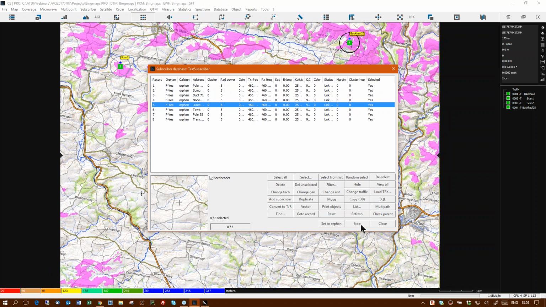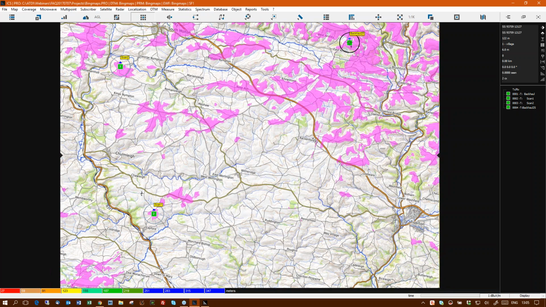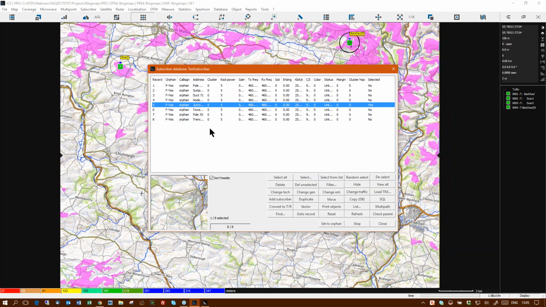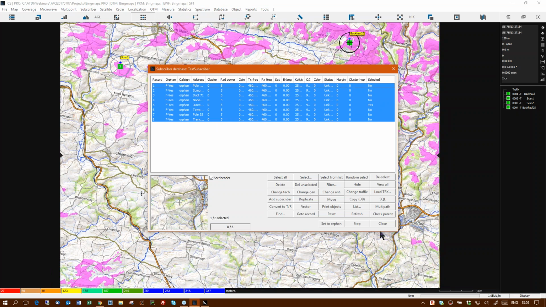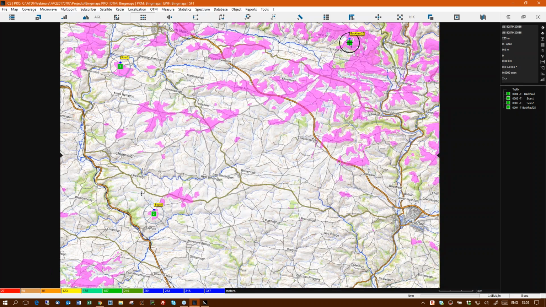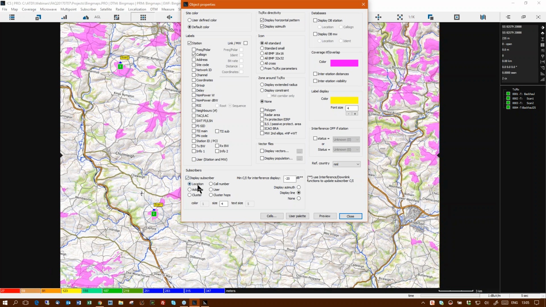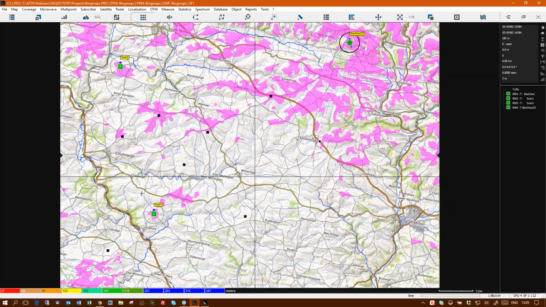Their antenna height is actually a bit higher than it should be, but it doesn't matter from this point of view. Hang on a minute, I've just deselected them all. Bring them all back. Make them visible. So we're going to see their location and they'll display a line. So here they are as little black dots.